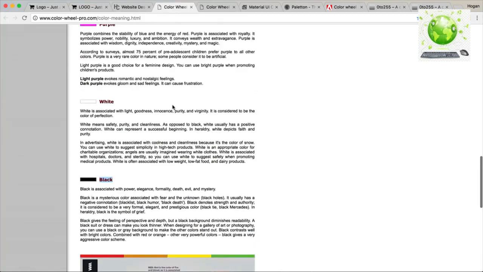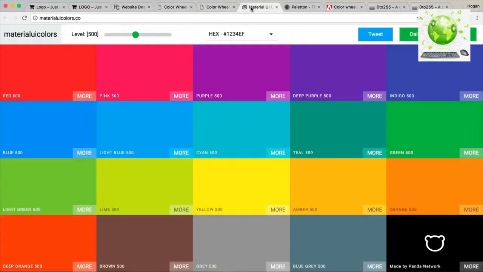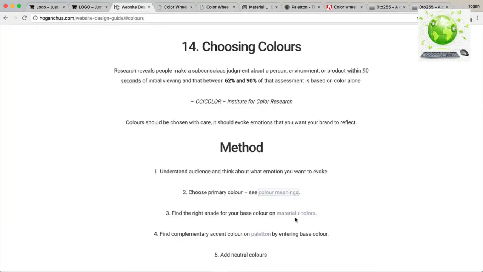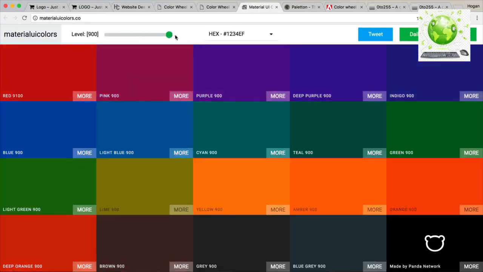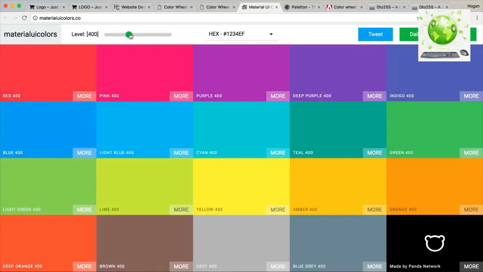All right, so choose your base color, and then what I want you to do is go to materialuicolors.co. I also have that link here if you click on it as well. Basically you want to select the right shade of your base color, because if you move it here, then it's really dark, and for example if you choose a dark blue, then it's more corporate. It probably suits an older audience, but if you choose a lighter version of it, then it's more young and energetic.